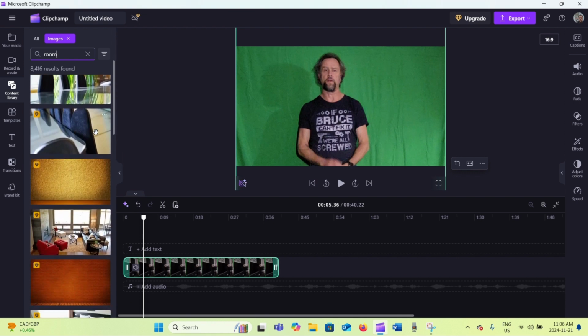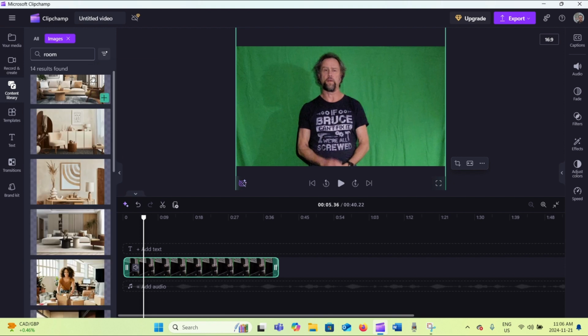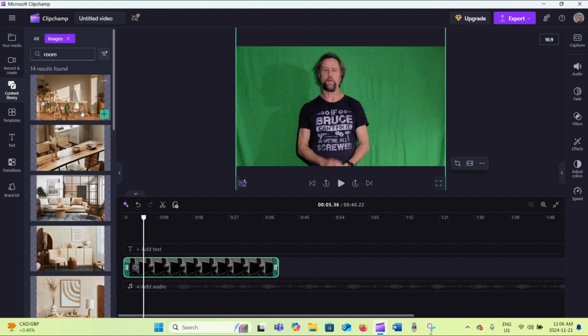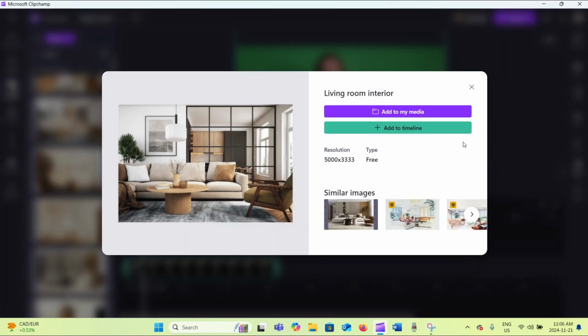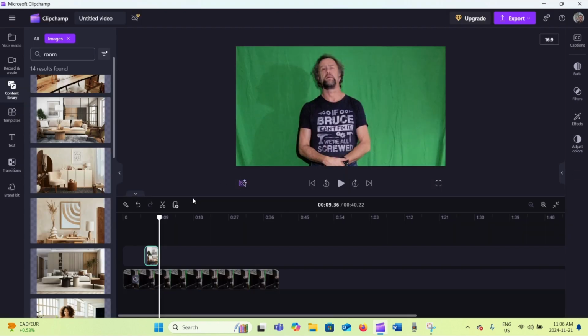Okay, here's some choices for rooms, but I don't want the subscription ones that have this little icon in the corner because I haven't upgraded to the premium. I only got the free, so I'm going to click on this and go free only. And it'll show me some free rooms that I can be standing in. And, oh, I don't know, let's try this one. So we're going to go add to timeline.